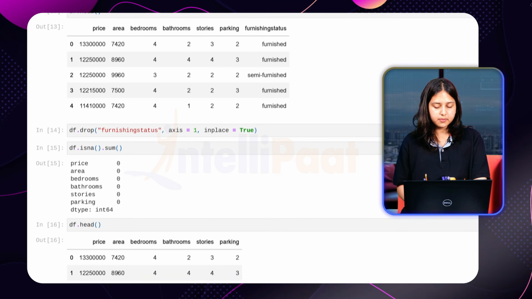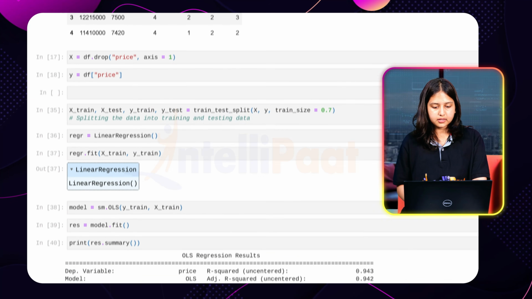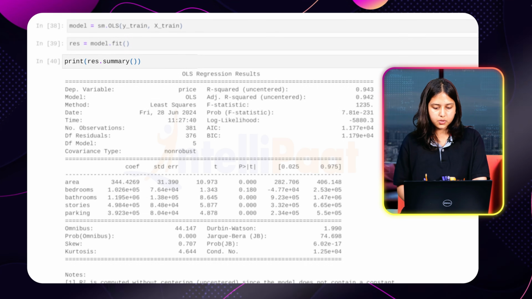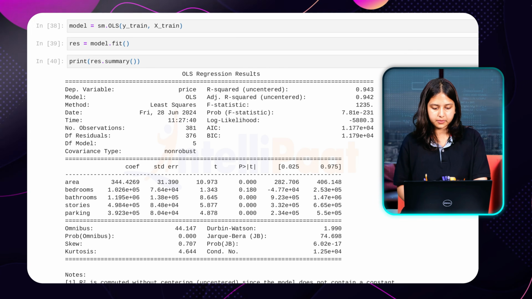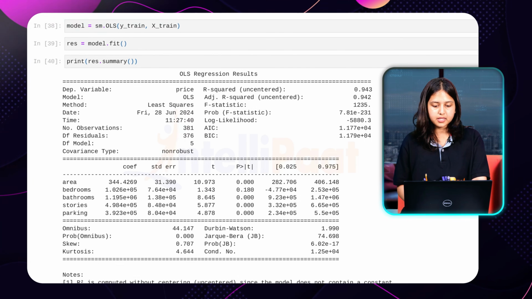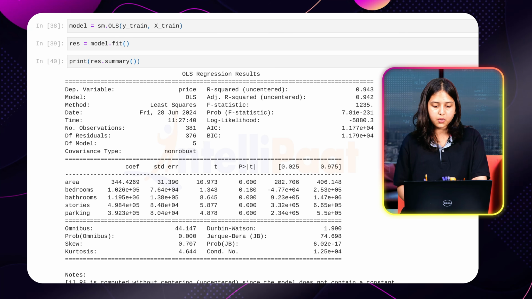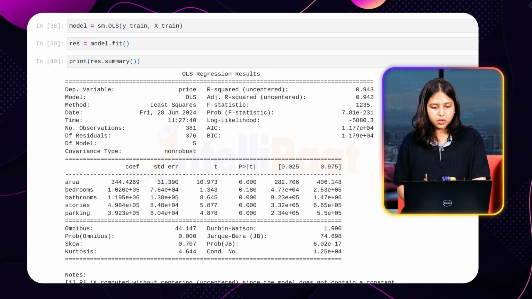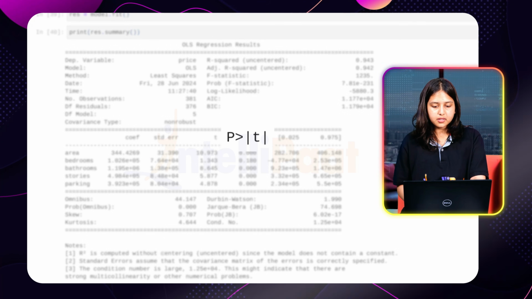So I'll just go ahead and perform the linear regression, and statsmodels provides us with a great feature called summary, which will help us understand our model better. So as you can see here, we have a good R-squared value, which is basically a statistical measure of how well the regression line approximates the actual data. But that is not what we are interested in. We are interested in the p-value.